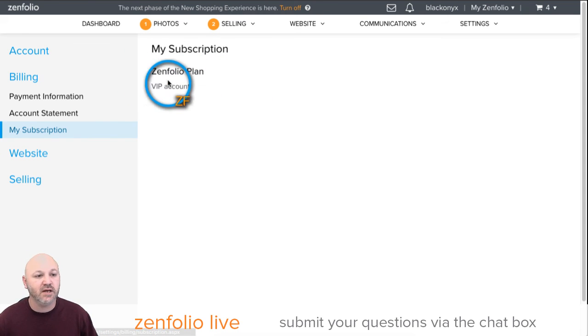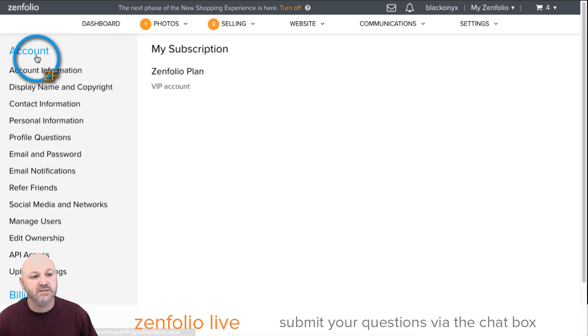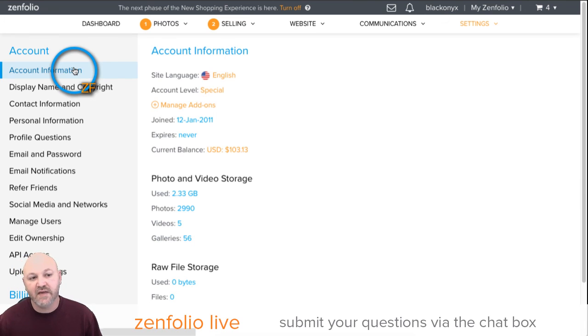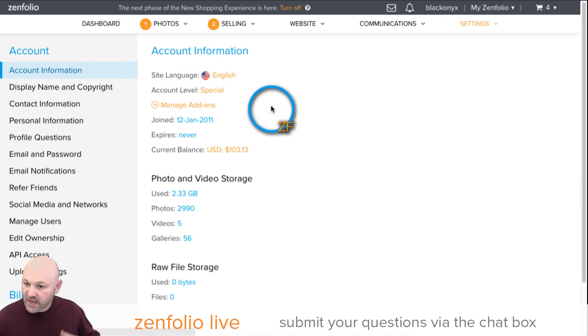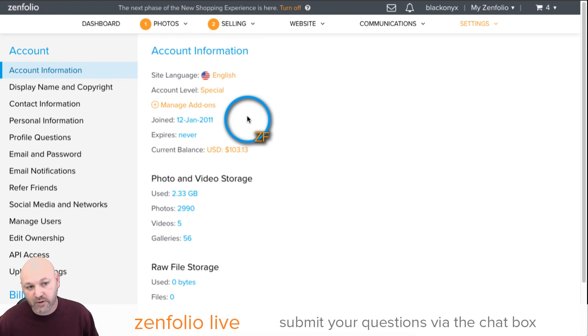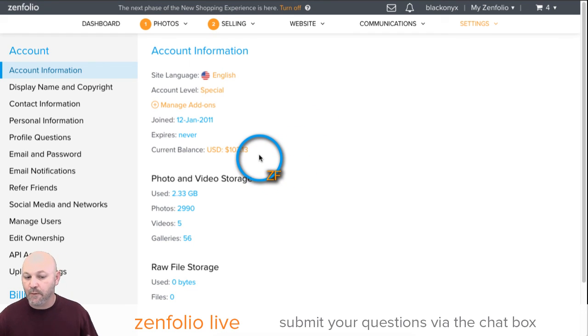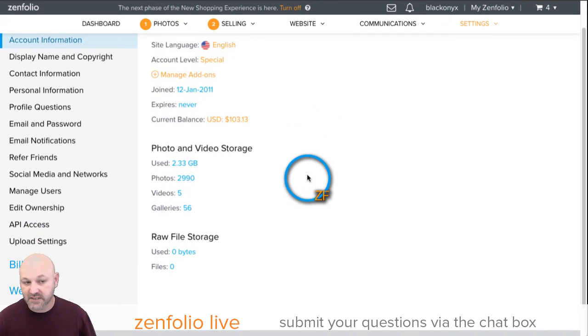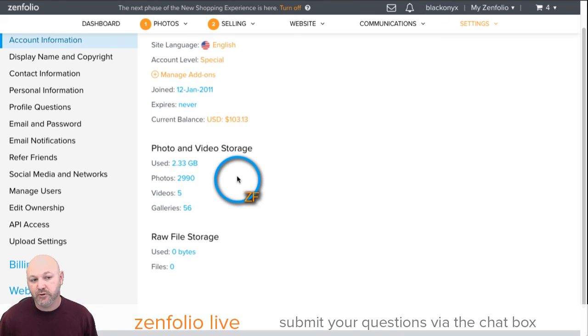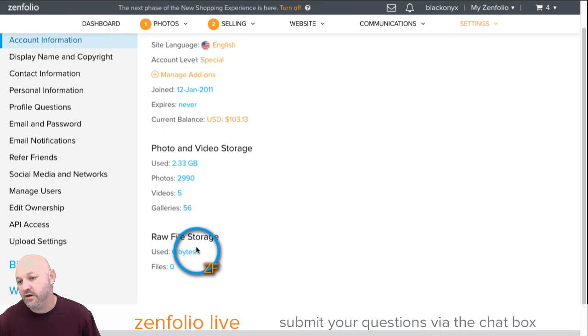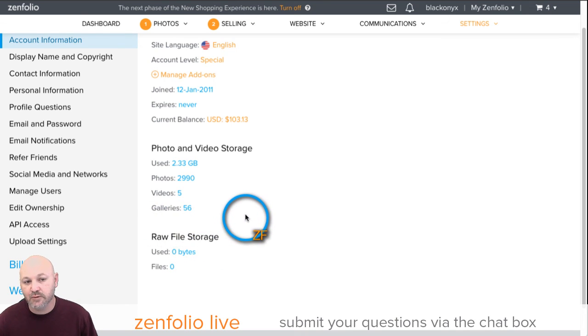And maybe I was on the right track. Maybe it is under account. If you go to settings, account, that's it. And account information, that's going to tell you what account level you have. That's also going to tell you if you have any add-ons or things like that. It'll tell you when your account expires. It'll also tell you how much you have in your Zenfolio account balance. And then it's also going to tell you how many photos you've uploaded, how much storage space you've used, how much raw file you have uploaded, and how many galleries you have.